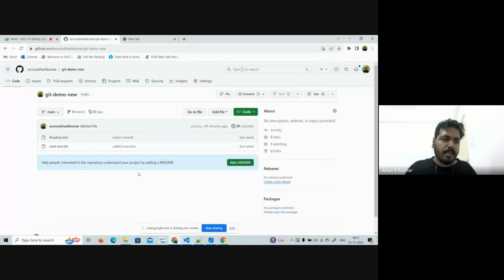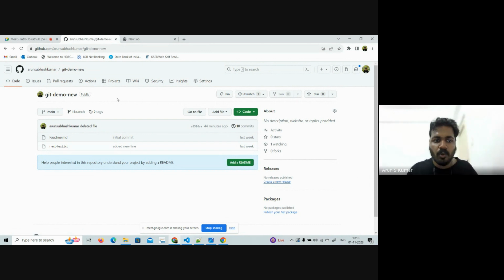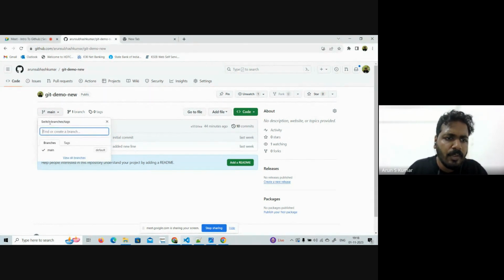Okay. So now let's come back to this process. Come back to our Git session. Here you can see there is a main branch which we created the last time, and you have a tab called one branch. What it means is that you only have a single branch for your code base. Here you can see switch branches or tags. That means you can switch between the branches. Currently, since you have only one branch, the main branch is selected.